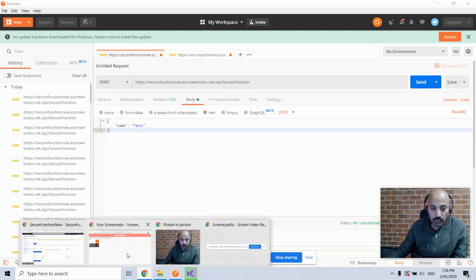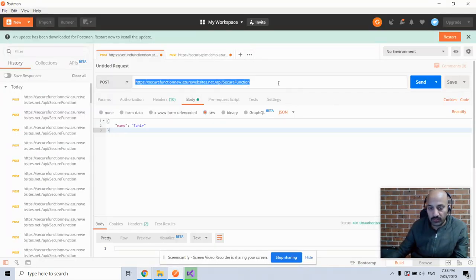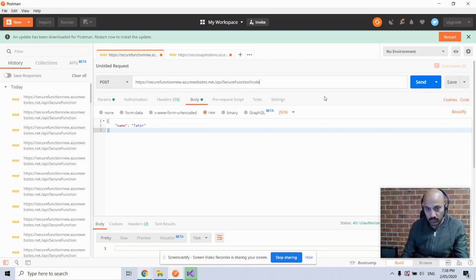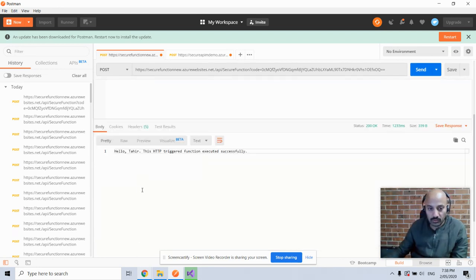Let's go back to the portal. So this function key, I'm going to copy this function key. Now, there are two ways to pass the function key. One way is a simple one, but less secure way, that in the query string of the URL, you can pass code equal to your function key. Let's call it. So you can see 200, okay, I got it now, and I got the response as well.